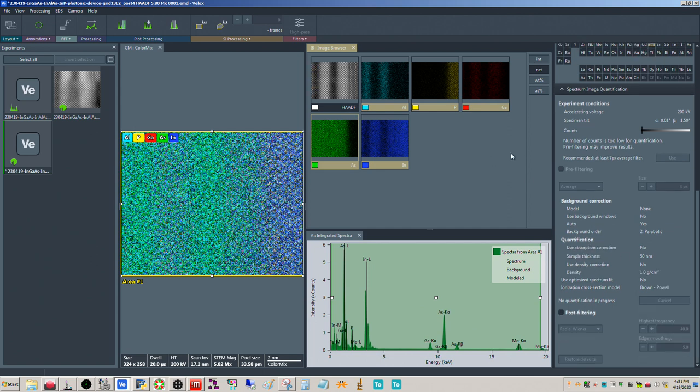Again, pre-filtering is where you do a pixel-to-pixel average, and you redistribute between adjacent pixels, which is a lot like binning. Post-filtering is different, so that just changes the final appearance. It doesn't actually alter the data itself.